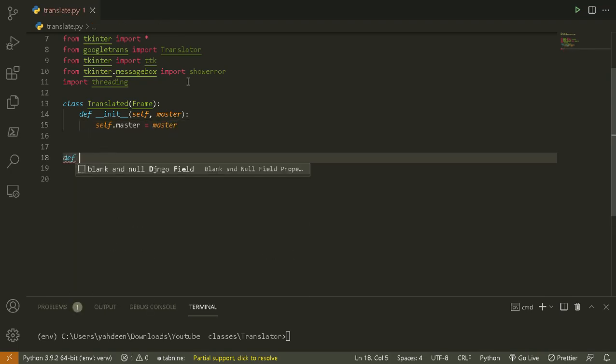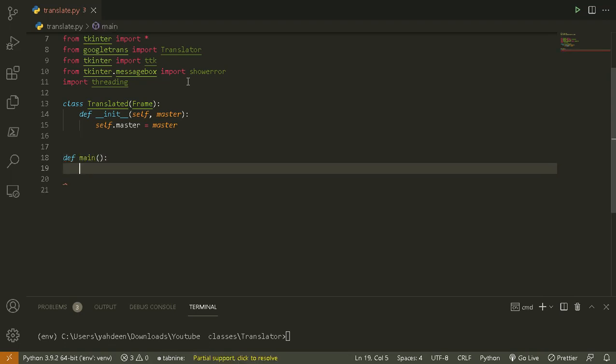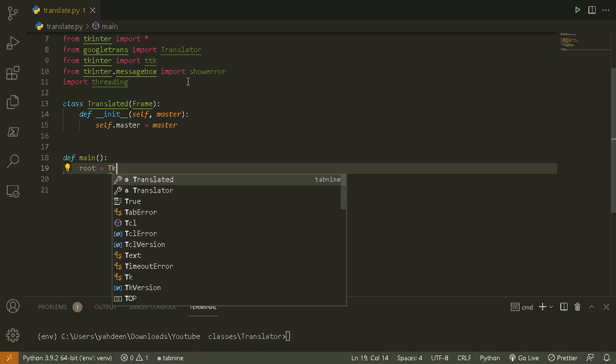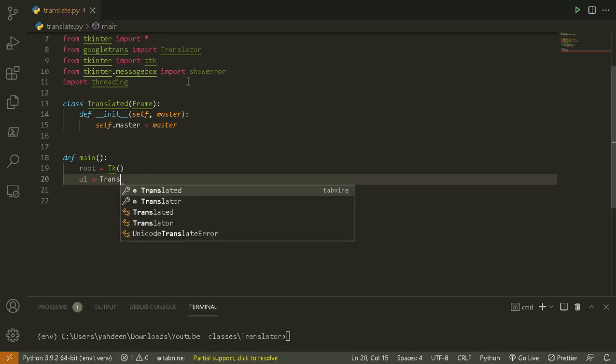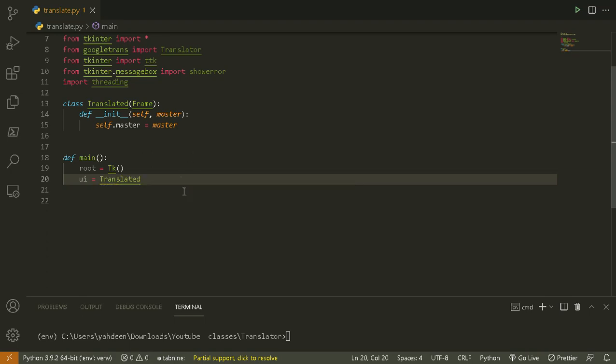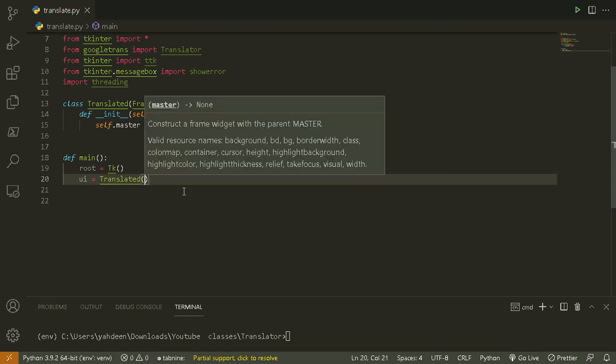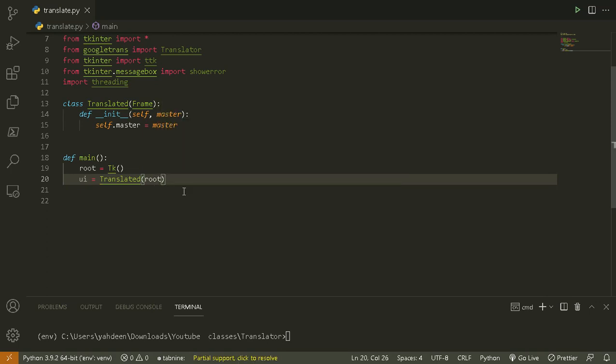And then now let's create our window, def main, just like that. And then it will be root = tk.Tk(). And then now let's pass our class into our window. Hope you understand. So it will be UE = Translated, and then now let's pass root, just like that.